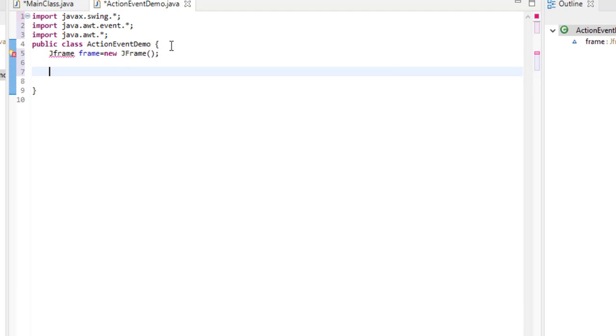Now we will set the properties of the JFrame using a user defined method, and inside that method we will set the properties of the frame, which means our window, like its title, its visibility, its layout manager, etc. So we will create a user defined method, public void prepareGUI.